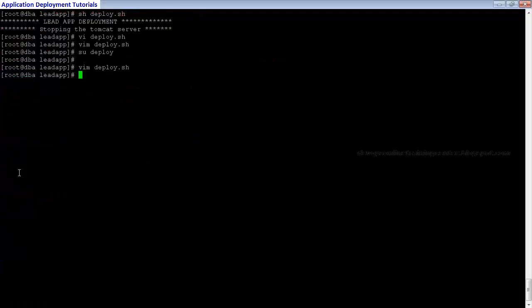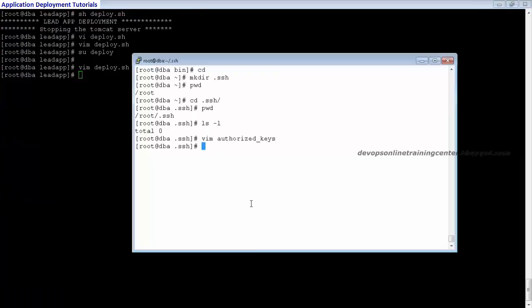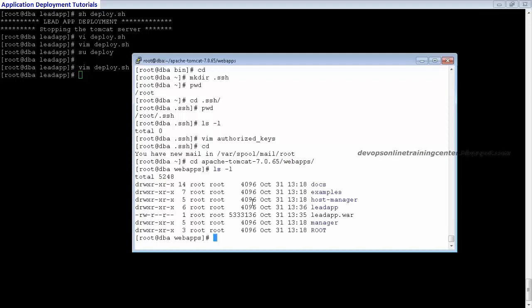Now my question was how to take the backup. What do you mean by backup here? When it comes to the application server, every activity which you do, think it manually, then automate it. Now you are in the Apache Tomcat webapps location. Backup means whatever WAR file you have, you delete it from here and move it somewhere else.